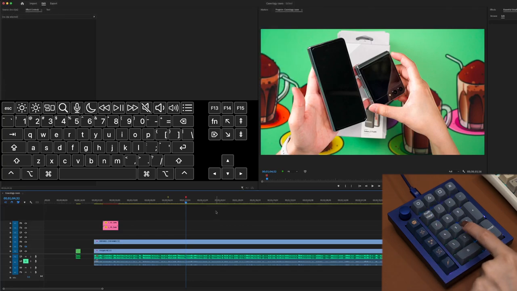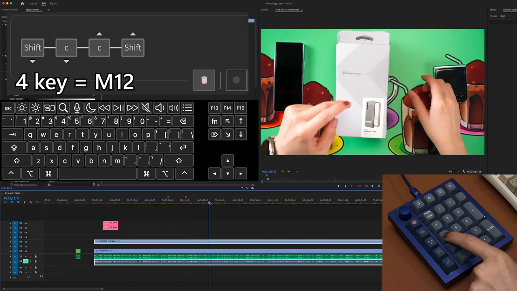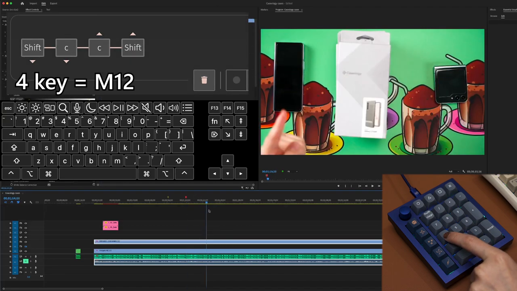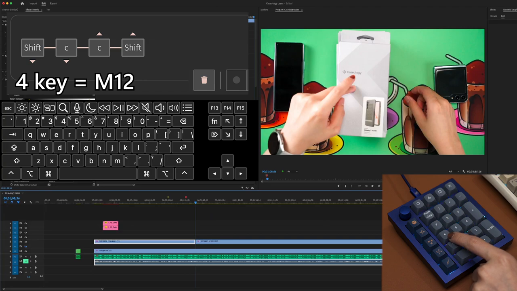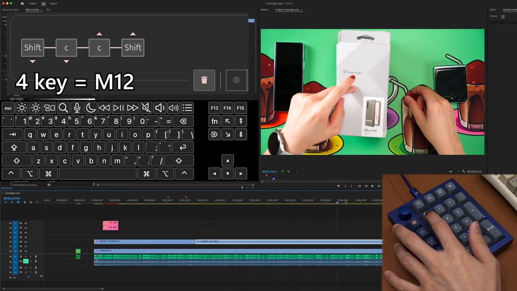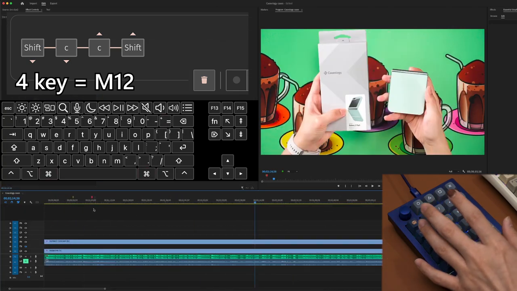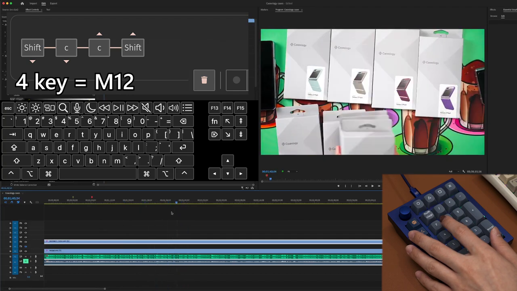So 4, 5, 6 are the least used keys. For me, 4 is to hold the frame. So for example, you can see it moves when I scrub the timeline. When I press number 4, whatever is showing on the screen here will be held. And it just holds the frame for as long as the timeline goes, which in this case is the entire video. So we don't want that. When I press undo, it will jump back to this.